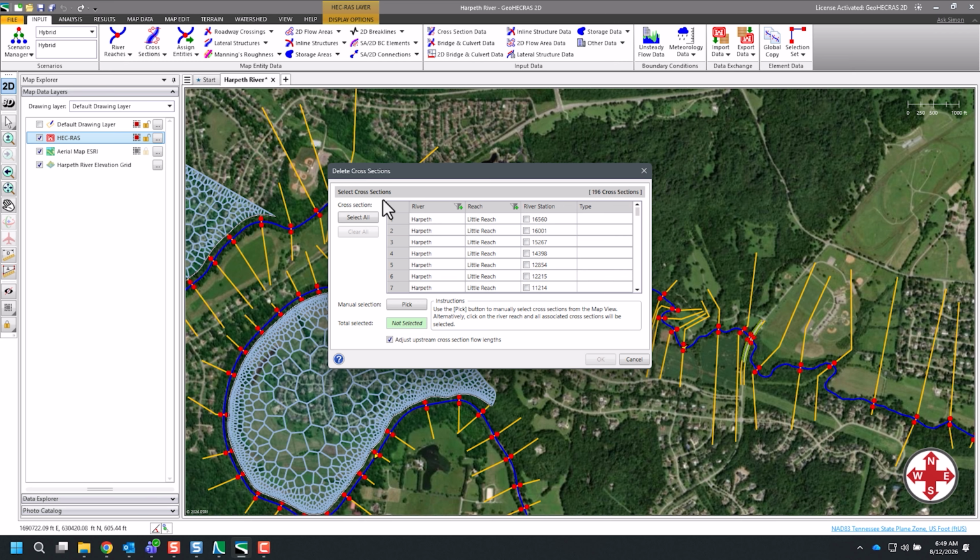If you had any cross-sections already selected on the map view before opening this dialog, they will appear pre-selected in the list. From here, you have a few ways to make your selection. The simplest is to check the corresponding checkboxes directly in the list. If you need to remove all cross-sections at once, click the Select All button. You can also click the Pick button to select cross-sections directly from the map view. Once the cross-sections are selected, the total selected field will show how many cross-sections are marked for deletion.